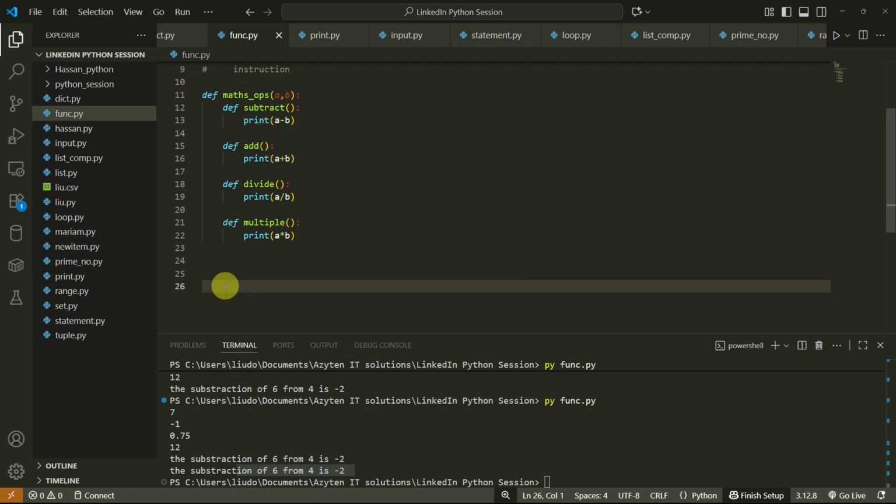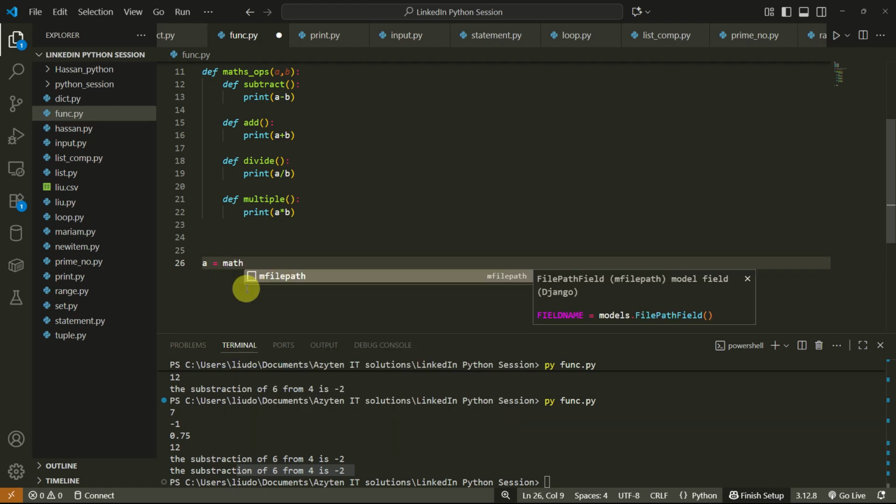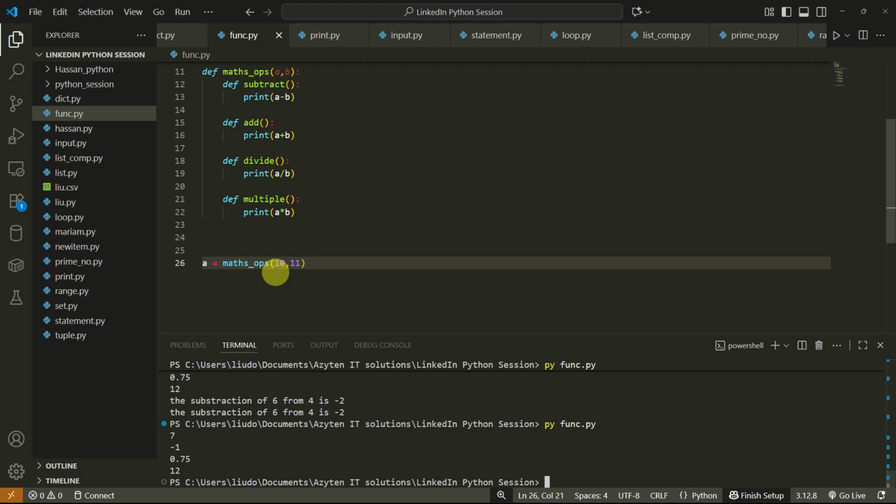Funny story, I can declare an instance of this math operation. How do I declare an instance? I'll give it a variable. So I'll just say a is equal to math underscore ops. Then I will declare any variable. I can just say 10, 11, for instance. Nothing happens, because even if I run this, it doesn't do anything.